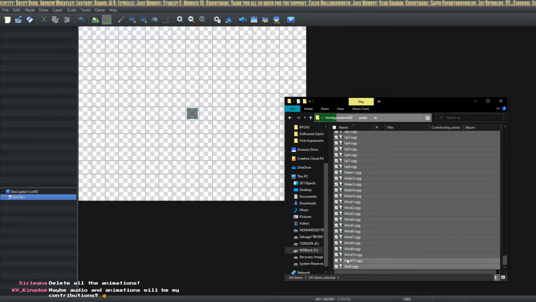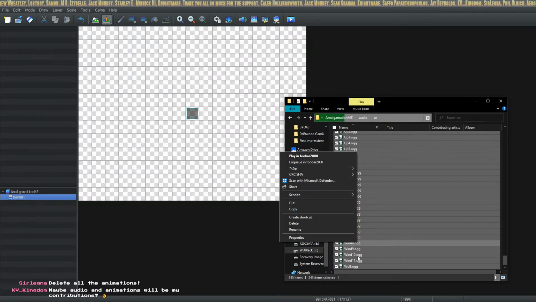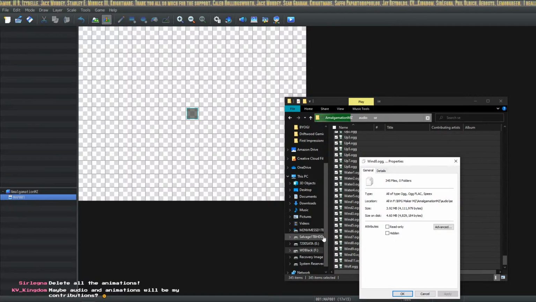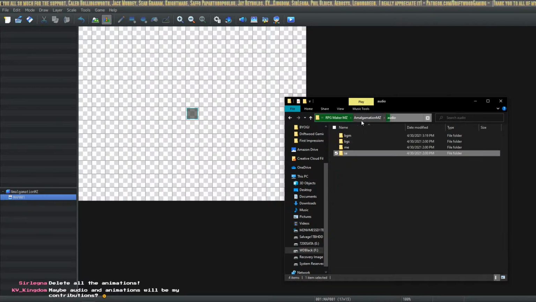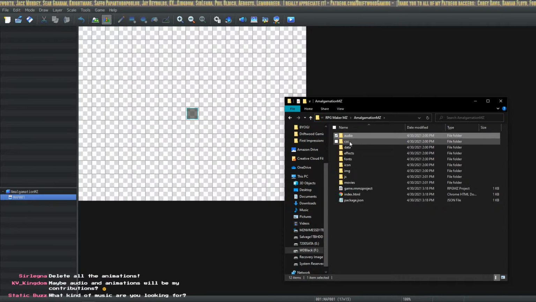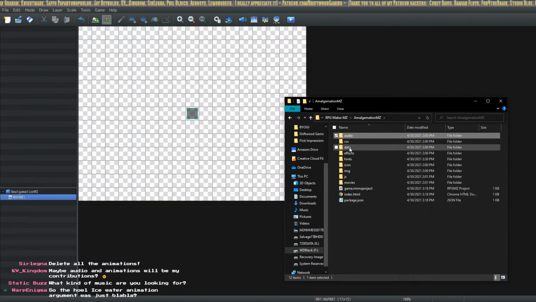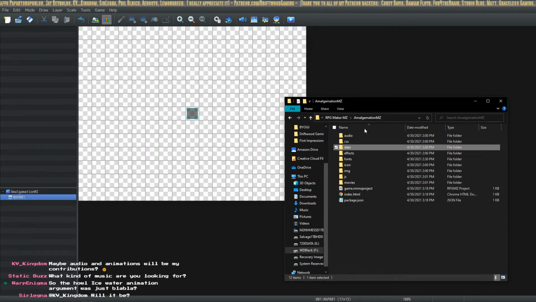How big is this? Ooh, KV Kingdom says maybe audio and animations will be my contributions. Guys, if you want to go on the stream and make animations on Effectsier, like Drifty said, it would be painful. Here's all of them, 5 megabytes? That's it? They're so optimized. So that might not be the best way to approach this project. I'm going to leave the background sound and the sound effects and the music effects, but I deleted all the music, because that's the bigger one.